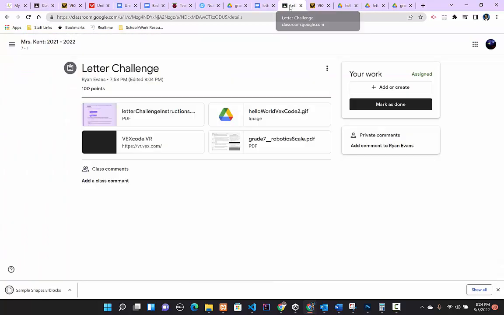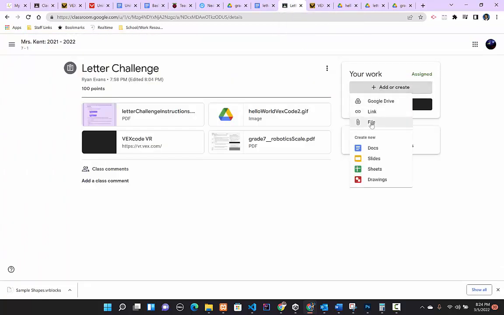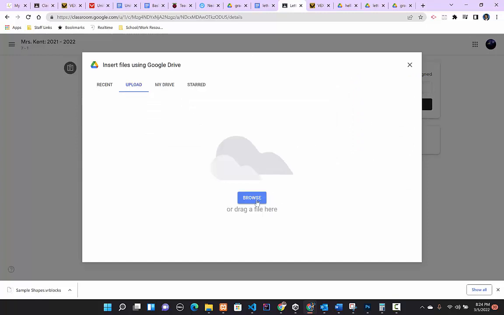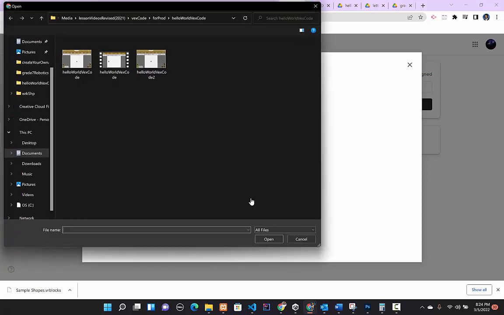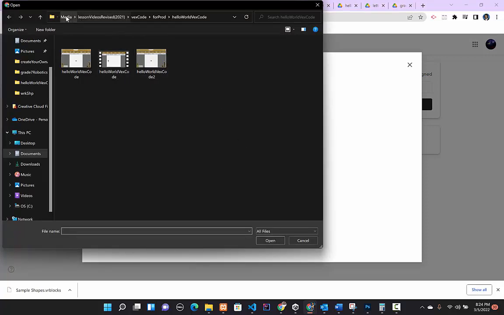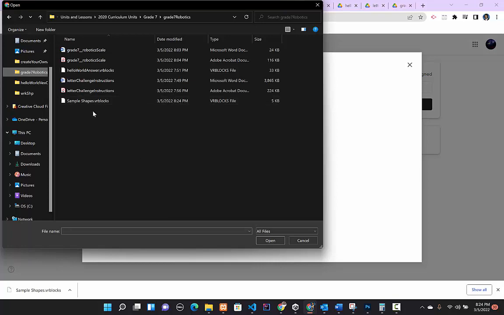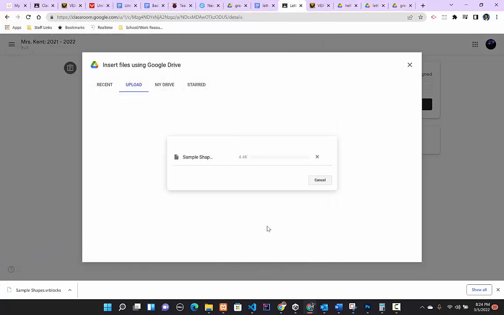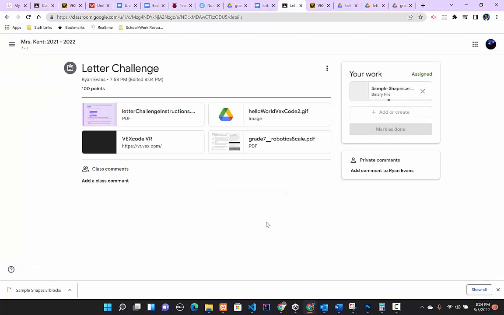So I'll go to Google Classroom right here where it says Add or Create. I'll click that. I'll click File. I could either drag it from my folder into this area right here, or I can click Browse. And I'll navigate to where I saved that. I believe I saved that in here. And there it is, Sample Shapes right there. I click there, I open it, and it will upload. You'll click Turn in.